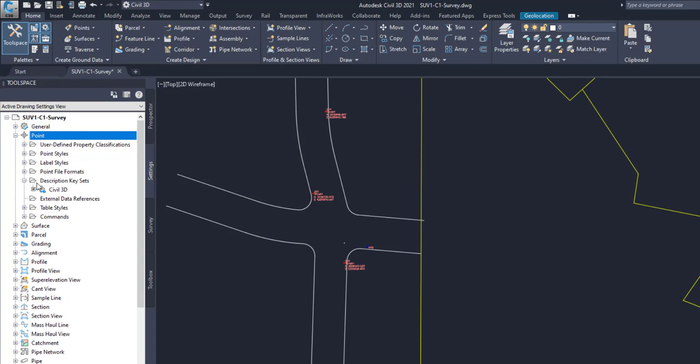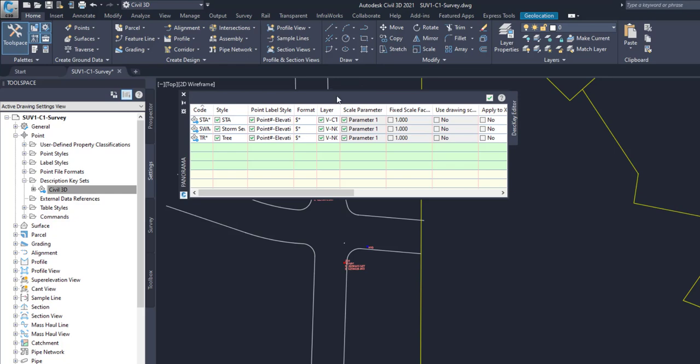within the point group listing, we'll move down to the description key set group. We'll expand that and we will select the description key set Civil 3D. With that selected, we will right click and choose to edit the keys. Right now we can see that within our key set listing we have 3 separate rows. We're going to create a custom new row by selecting any one of the rows, right clicking and choosing new.